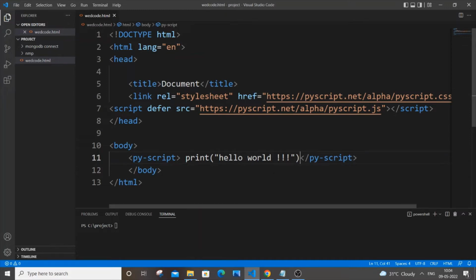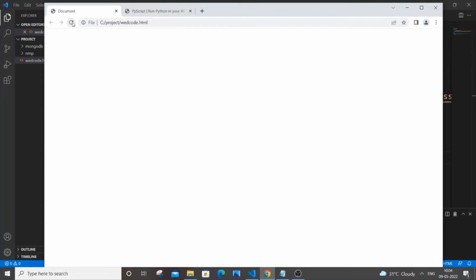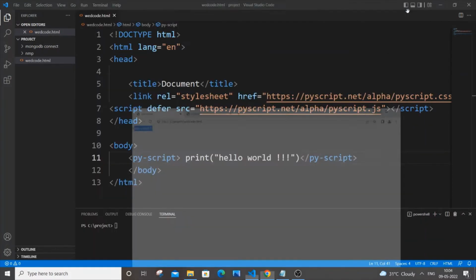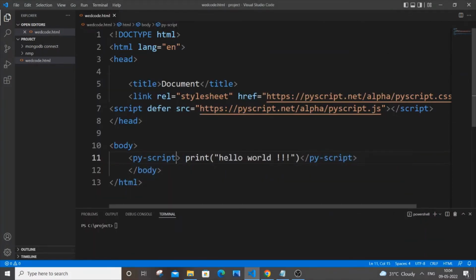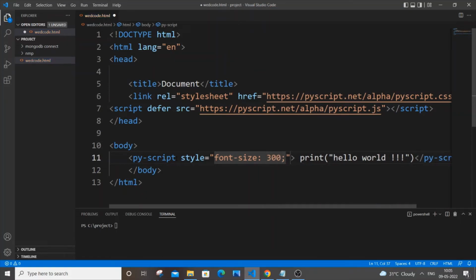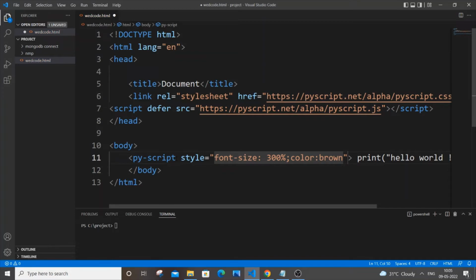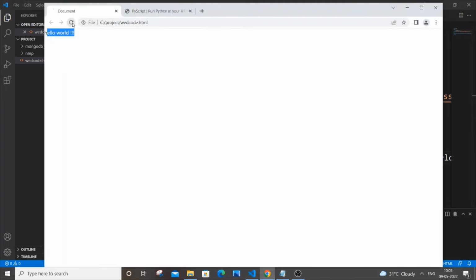So now in Pyscript, it's just a tag, and you can use Python along with your HTML. If I go to the browser and refresh it, I'll be getting hello world, but this is running with the help of Python. I can also change the font size. If I go to this tag and put style, font size 300%, and then put color, changing it to some brown, and save it and refresh it, I'll see all the things affected.